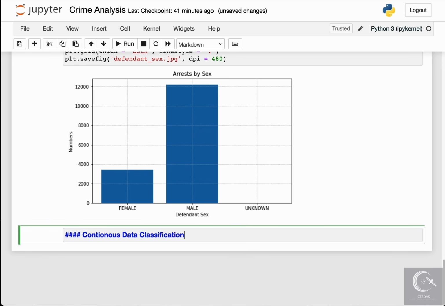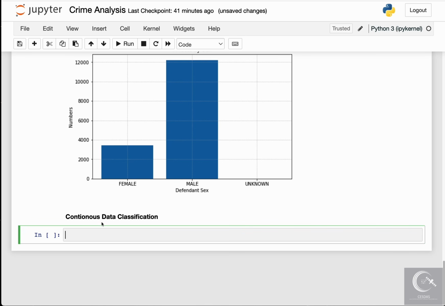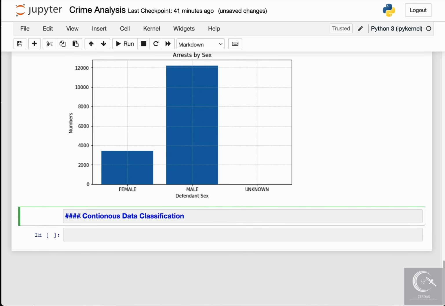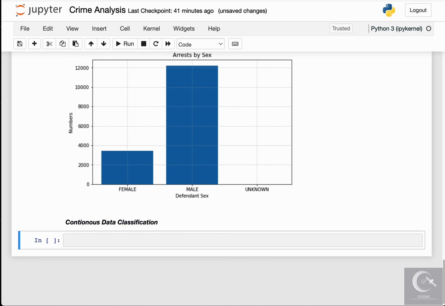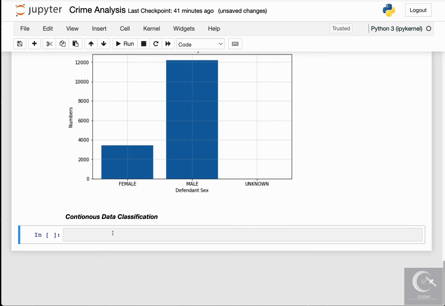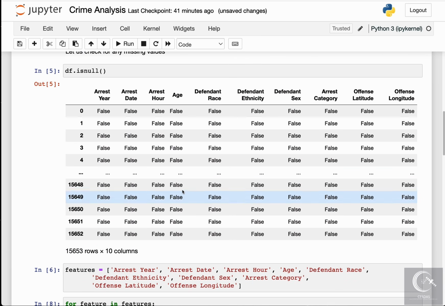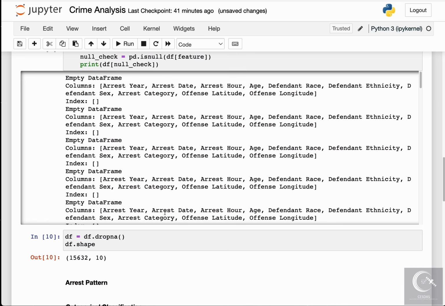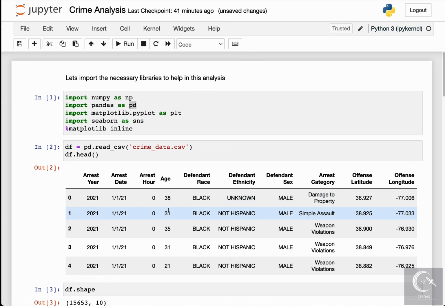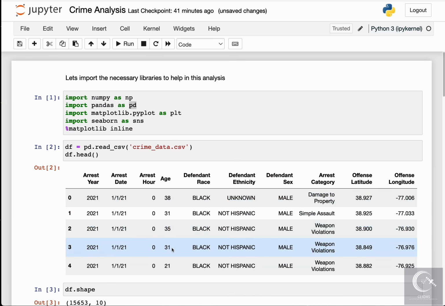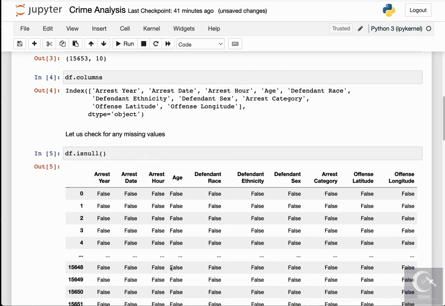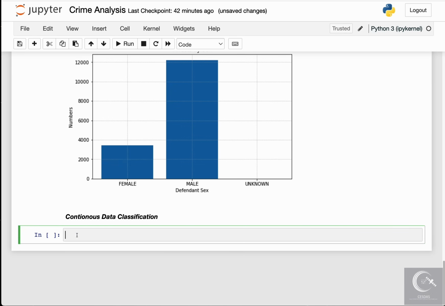So we want to do the same thing, but this time round we are not doing it for data that is categorical, like the sex of the defendant, but for something like age, which is continuously distributed. If you look at age, we have 38, 31, 35, 31, 21. It can go as high as 90. So let's do that first of all.